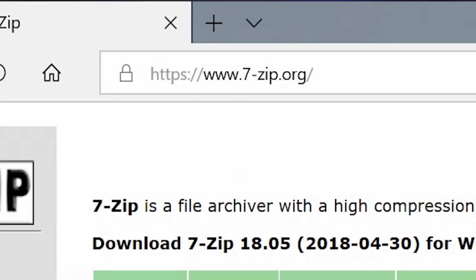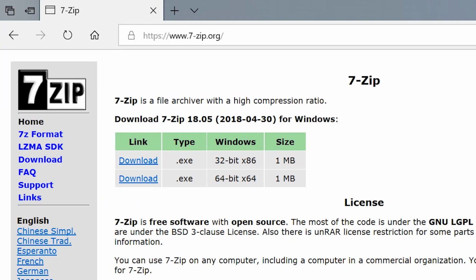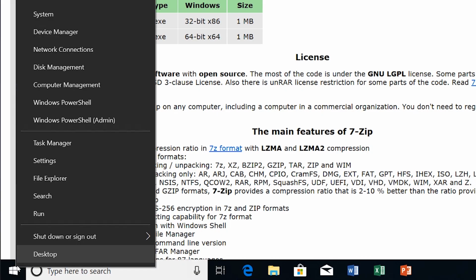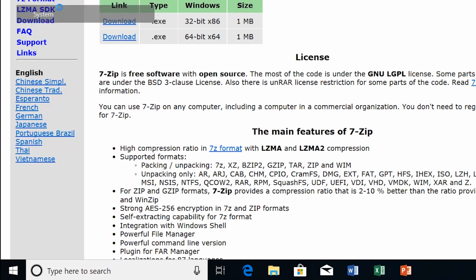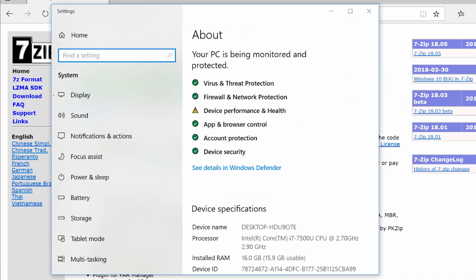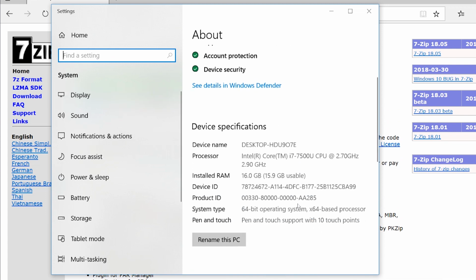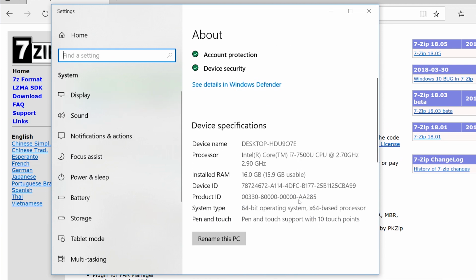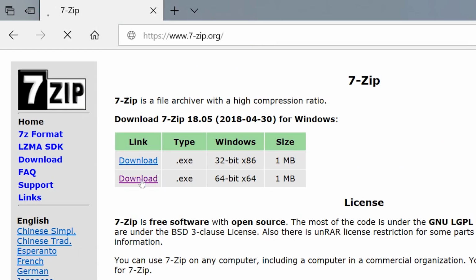Okay, so to make an encrypted zip file on a Windows computer, we're going to download a tool called 7-zip. So open your web browser and go to 7-zip.org. The downloads we need are right at the top. We've got a choice of either 32-bit or 64-bit, and I'll show you how to tell which one you need. Right-click on the Start button and select System. This screen appears, and if you look for system type, you'll see 32 or 64-bit. My computer is 64-bit. Let's close this and click on the download for 64-bit.